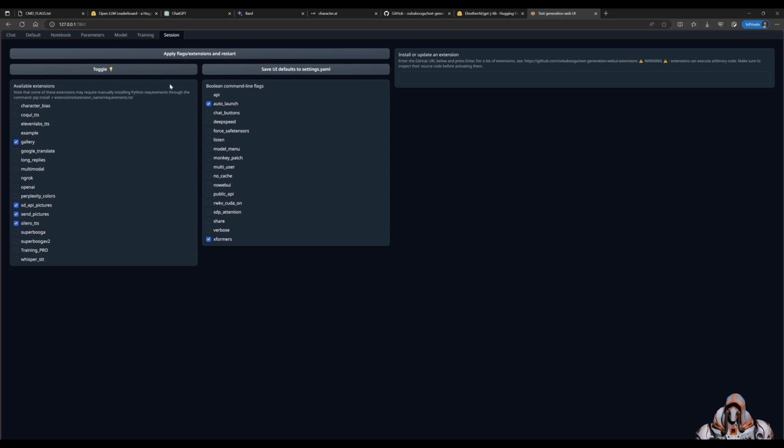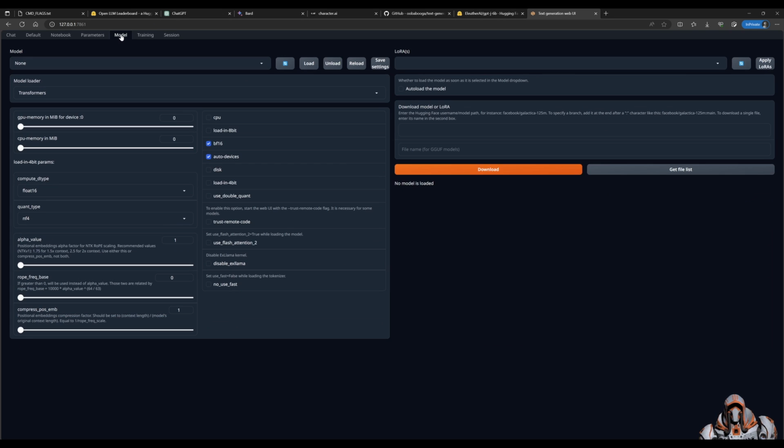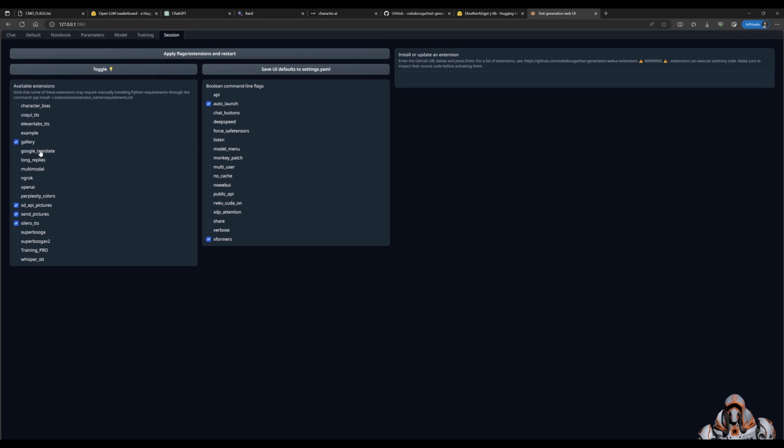That's here, as well as, if I'm not mistaken, over here. So here's the BF16 and the auto devices over here. And then of course, the settings YAML file, these are the ones that are enabled. That's for the available extensions.